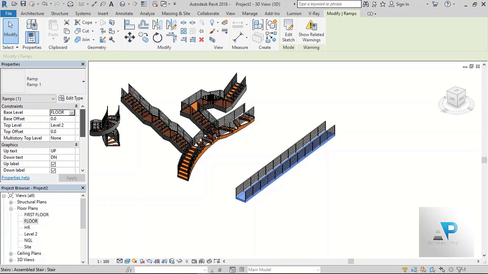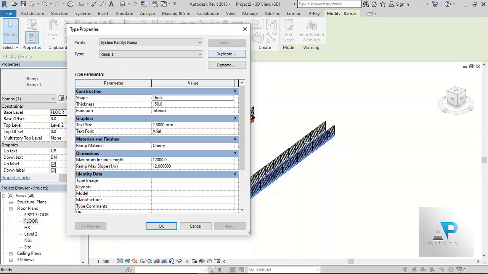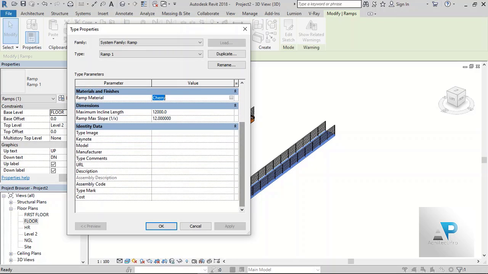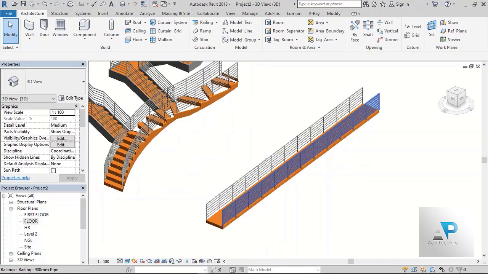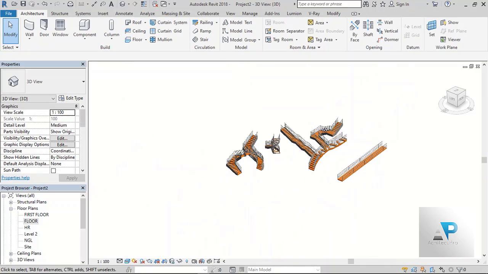And if you want to change the material, click on it, you duplicate, and then come to edit the thickness, if you want it to be 200, 300, or whichever thickness you want to give it. And you can change the texture for the graphics, and you have the material. You can change the material if you want it to be concrete, if you want it to be marble, or whichever material you want to apply to it. So that is how you can create a staircase.